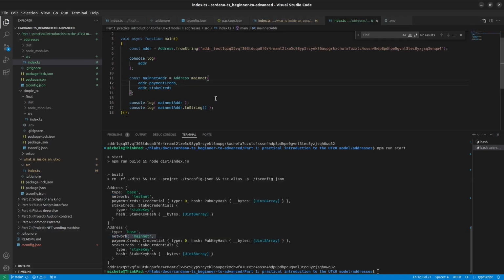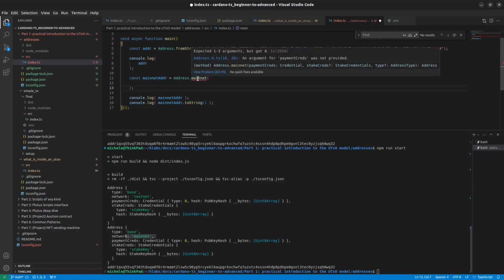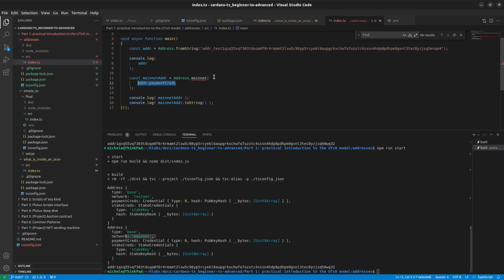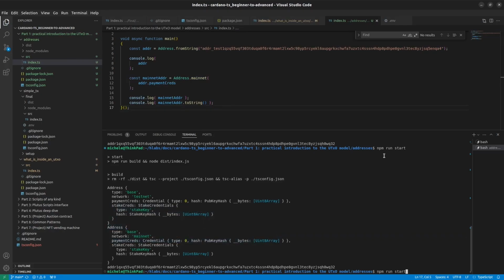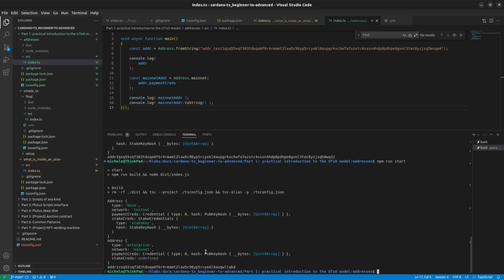The second difference is that if we go look here, the mainnet, or in general, any address structure, will only require us to pass the payment credential. If we remove this, TypeScript gets mad and says, okay, look, I need at least the payment credential. So we give the constructor the payment credential, and now it is happy. It doesn't require a stake credential. So we can have addresses that only have a payment credential and no stake credential. And we see that these addresses are shorter. This is, of course, because we are missing the stake credential.